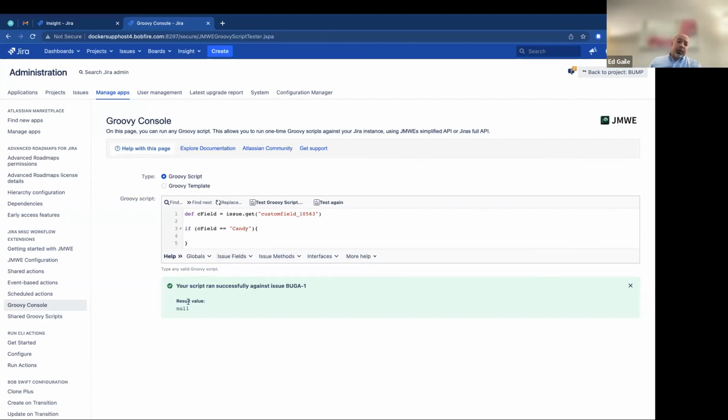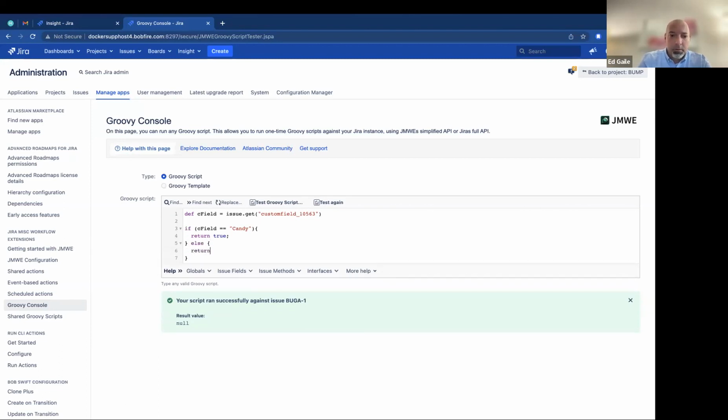But if I wanted to return, so I can say if equals candy, return true, else return false. Test again. And so you can see, there we go, just a simple return kind of thing. But you can see where it can be really powerful as far as the scripting you can do in here.